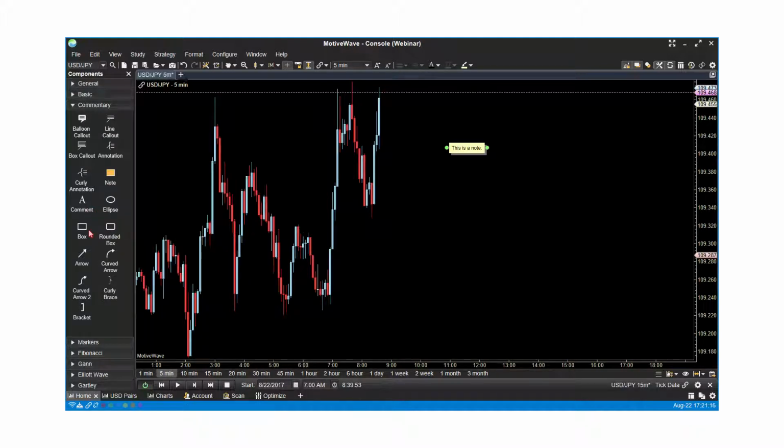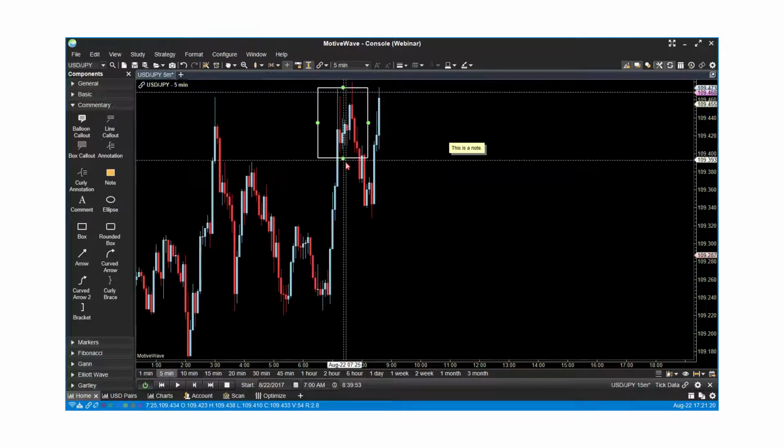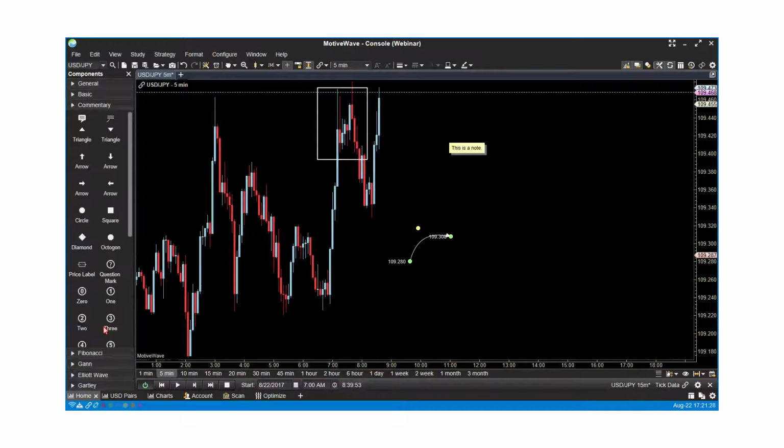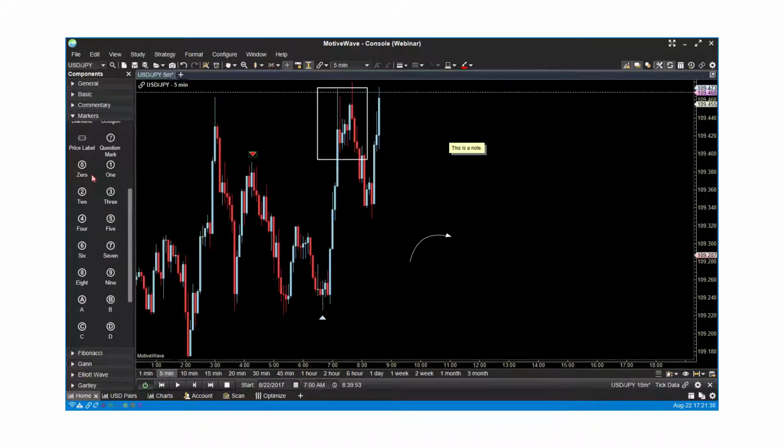We also have comments. We have, again, some shapes if you want to highlight a specific part of a chart. Again, some curve tools here, some arrows. Then we hop onto markers. For instance, you have triangles if you want to, I don't know, pick swing points. Arrows, again, some shapes, as well as access to numbers and letters.